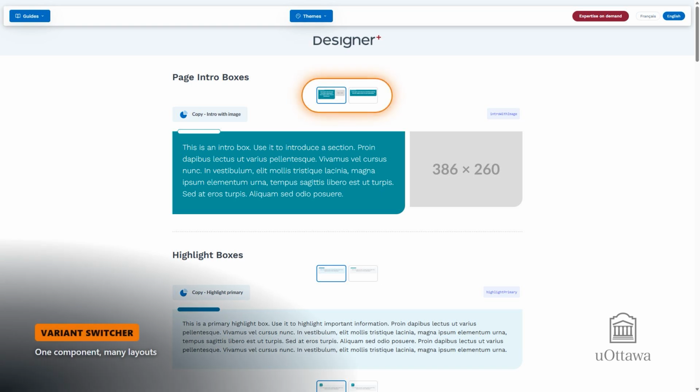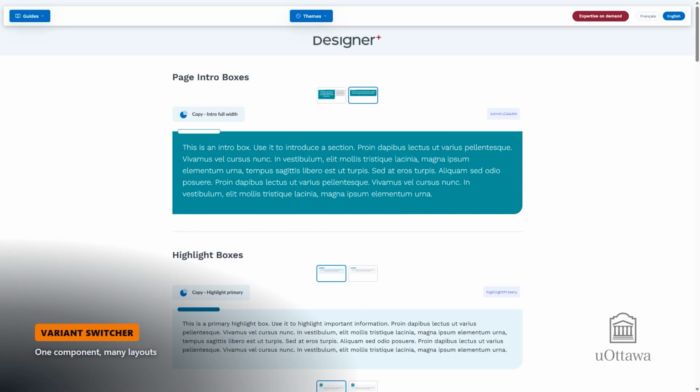Most components are not one fixed shape. They come in variants. One click, and the same component rearranges into a different layout. Same content, a different shape. It is a design decision. They choose a layout, and whatever they pick, it always lands on brand.